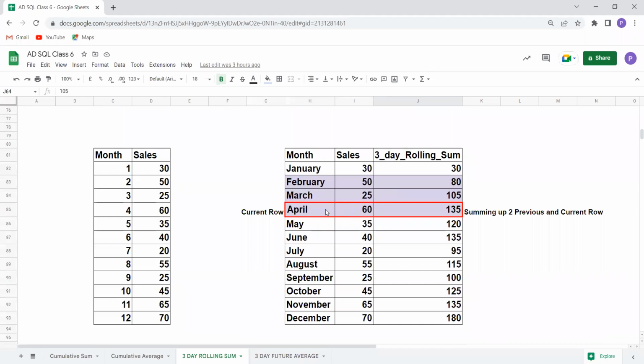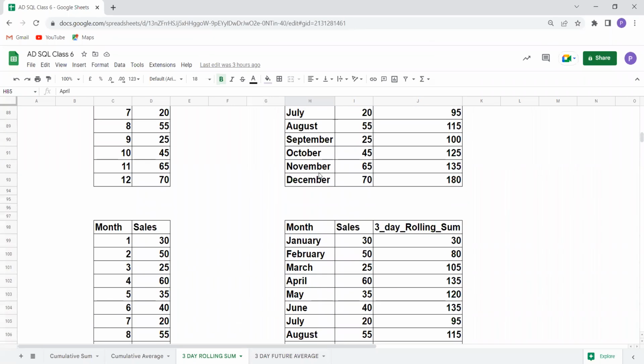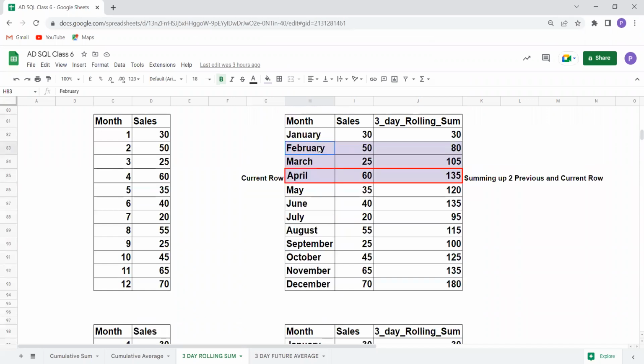But what happens when you come to April? So when you are coming to April, you're considering only the values from April, March, and Feb, and you're neglecting Jan. Why? Because the problem statement says only consider values from 2 previous months along with the current month, right? So you can see the highlighted colored rows that only the values from these highlighted rows are being considered. So you can add up 50 with 25 is going to give you 75. And when you add up 75 with 60 is going to give you 135. You're not adding up 30 over here to give you 165.